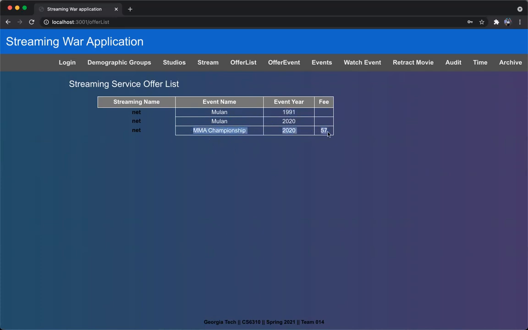For events like pay-per-views, which I'll show how to enter on the events tab, such as the MMA Championship from 2020, there's a fee associated with that the demographic group must pay, no matter if they have a subscription to Netflix already.